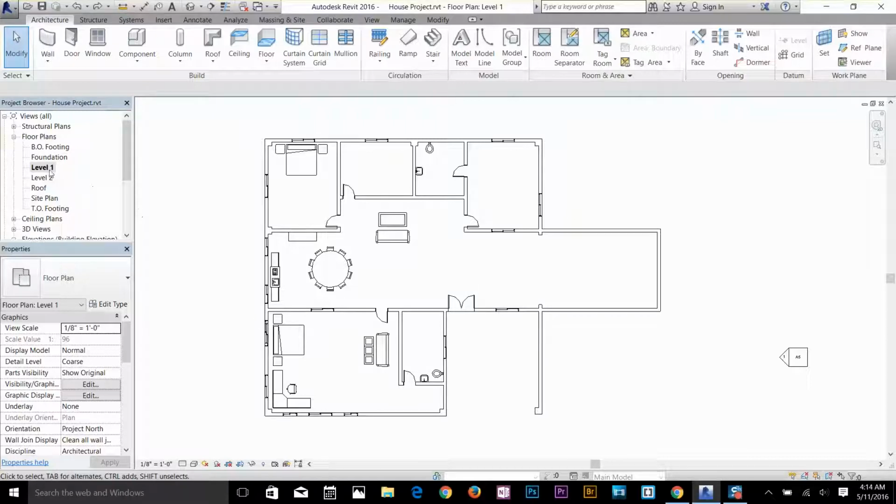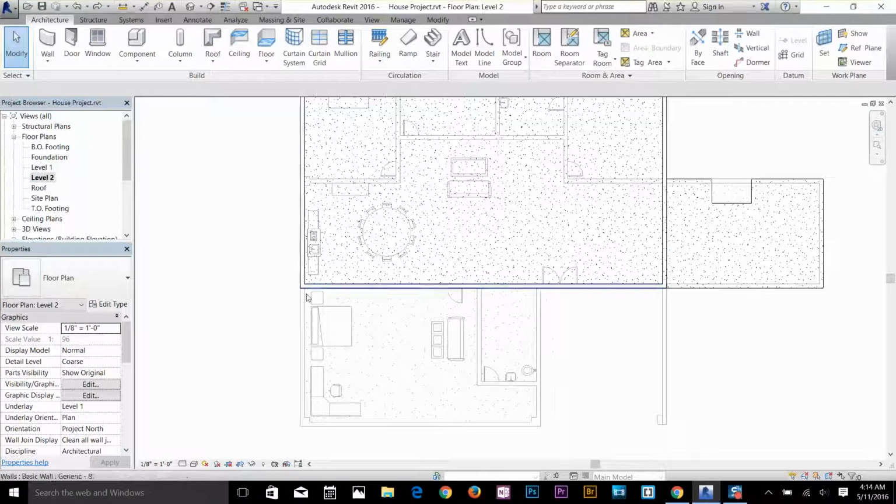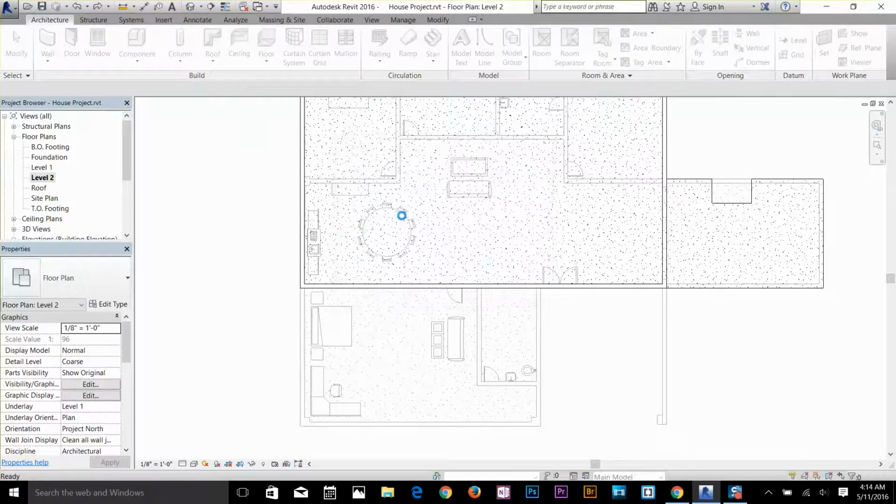So I'm at level 1 right now, as you can see in the project browser. So I've got to go to my level 2 first. And now I can start creating a roof here. So select your roof command from the build panel and select this roof by footprint. It's going to ask me to save the project.